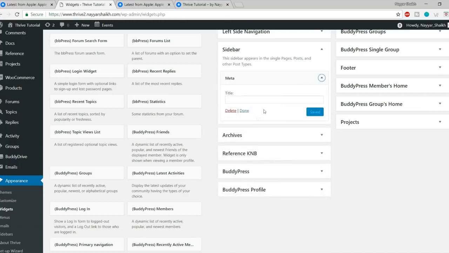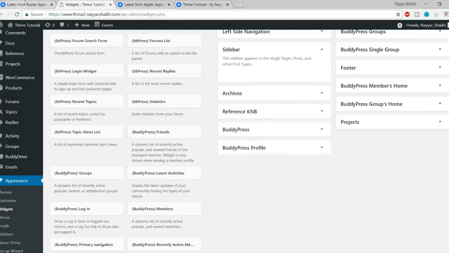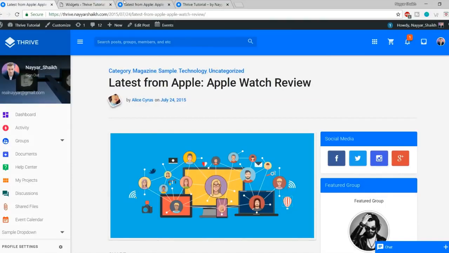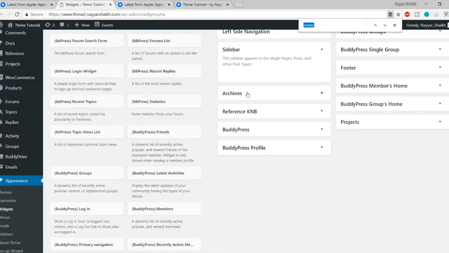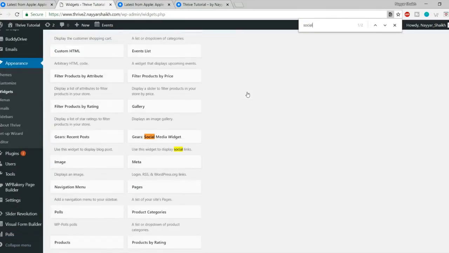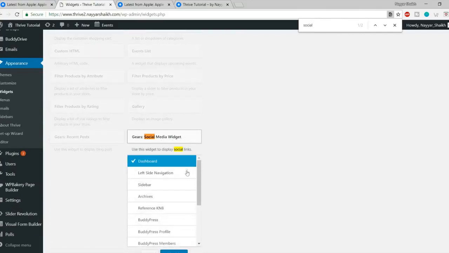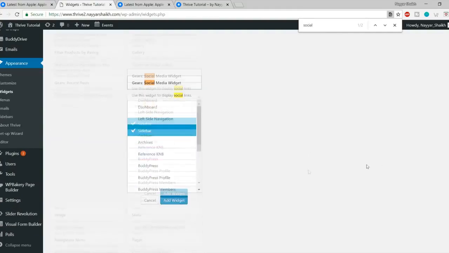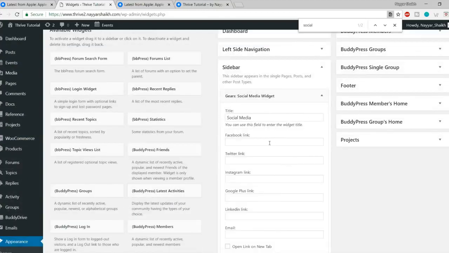Okay, the first one that we have to add is this social widget. So we can search for social over here, and here it is, gears social media widget. Select this one and make sure sidebar is selected and click on add widget. Okay, so we have this thing over here. Now you have to enter all your links.